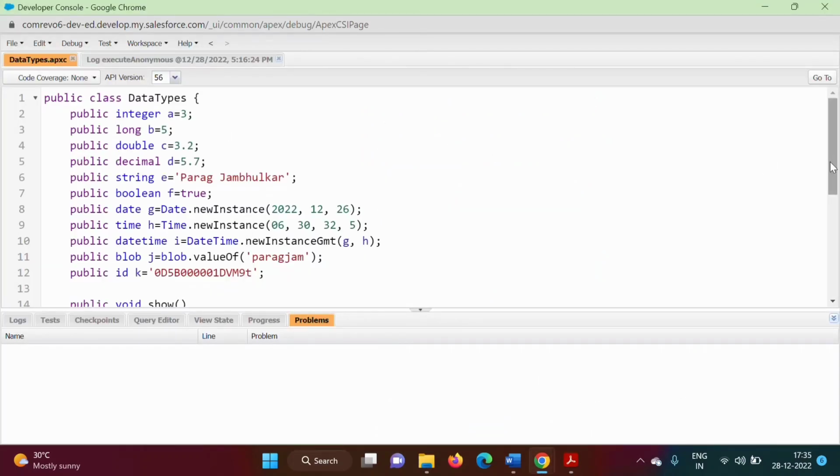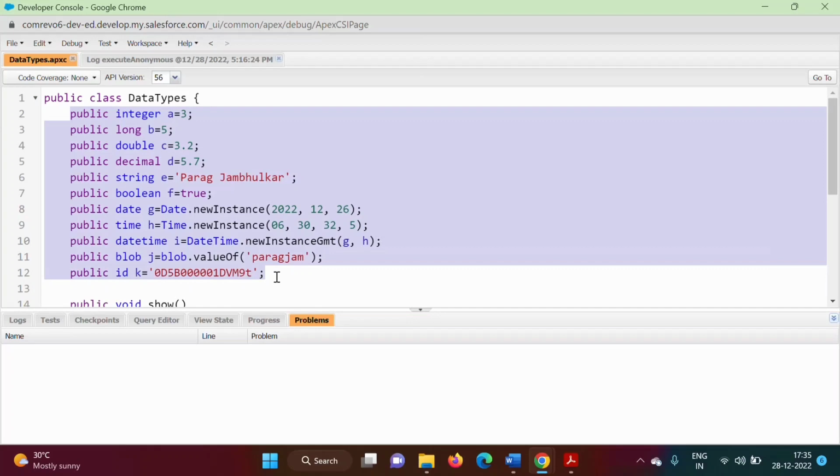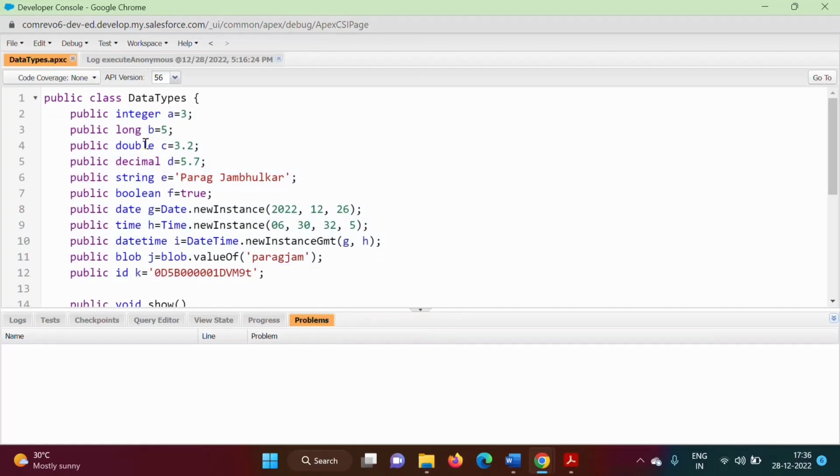So here I have written one simple example. So see, here I have defined one class with the name data types, and here I have defined all these variables of all data types. Now see, integer, long, double, decimal, string, boolean, date time, blob and ID. Now see, so this is our data type, this is our variable name and one value that we are assigning, right? So integer value, this is long value, right?